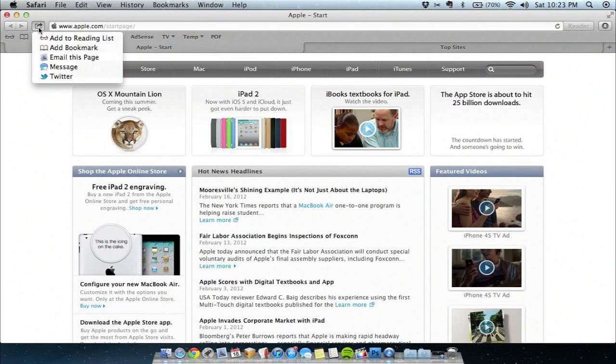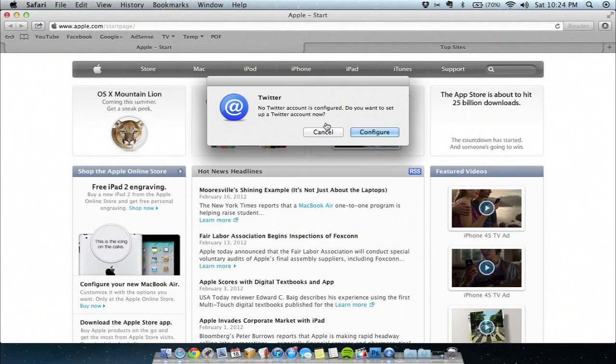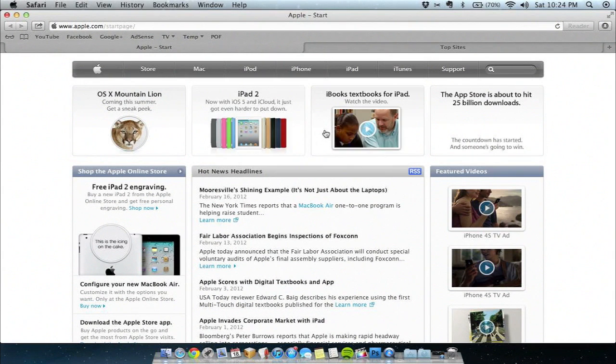Also we've got the share sheets button now, so we can quickly share web pages within Safari. We can use Twitter if we wish. As you can see, I haven't got Twitter set up. Also, they've changed the tabs now. I don't know if you noticed, but the tabs seem to take up more room in the tab bar.